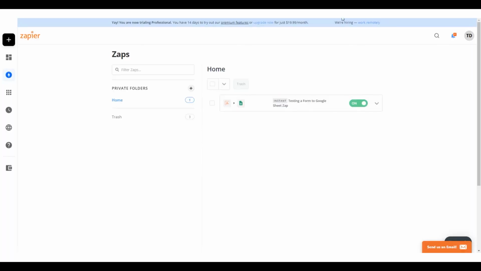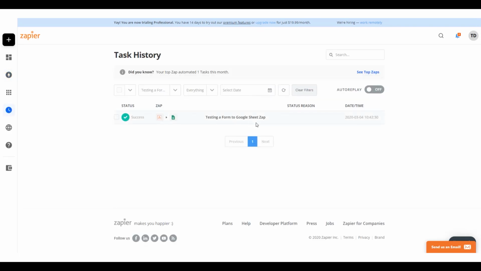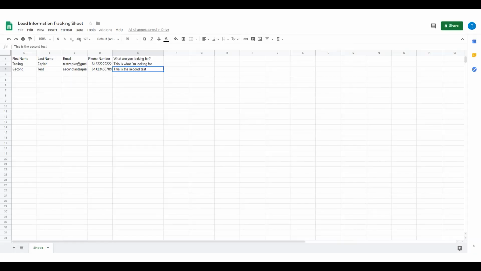But what you can do is come in here, open the drop down on that Zap, and go to task history, and then you'll see what tasks have run and when. And you'll see here this did actually execute a couple of minutes ago when I just did this. So I can go into my lead information here and I'll see that here it is, my second test has come through, so I know that the Zap is working.